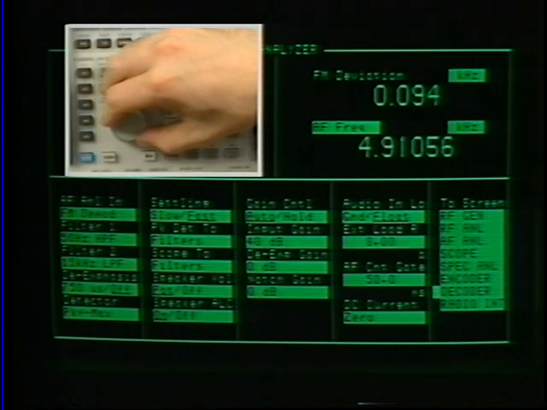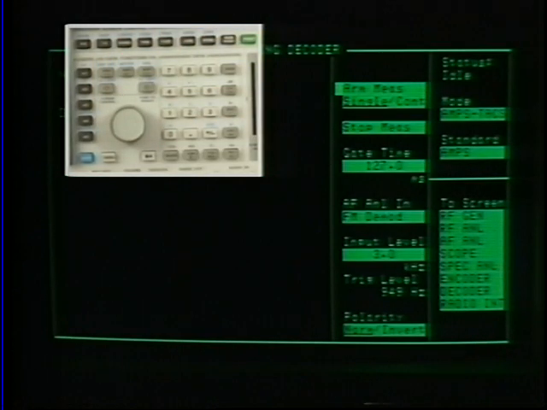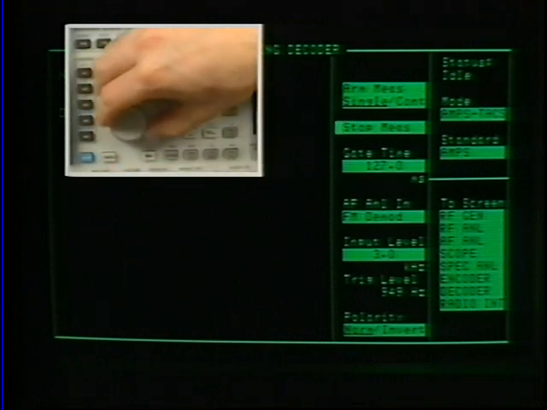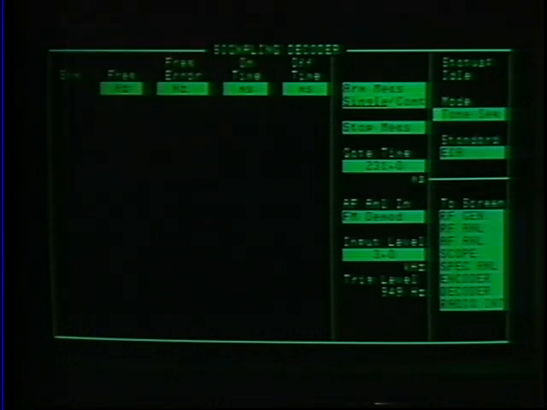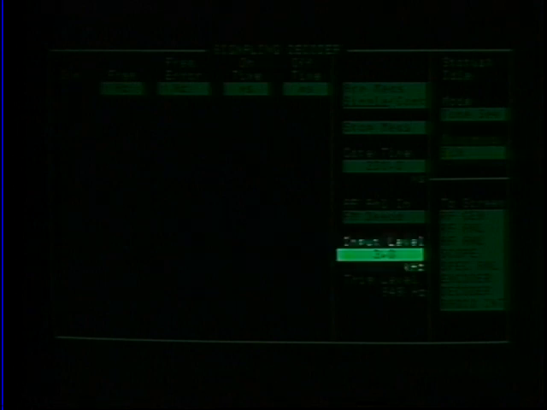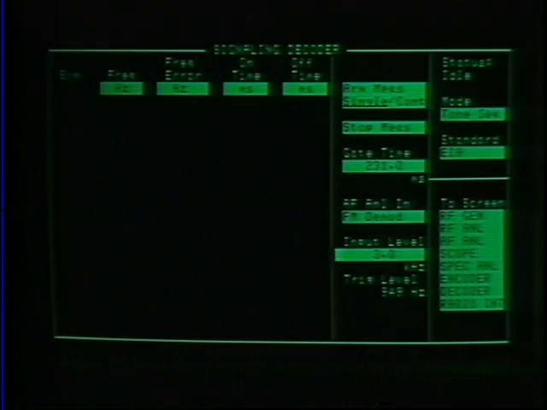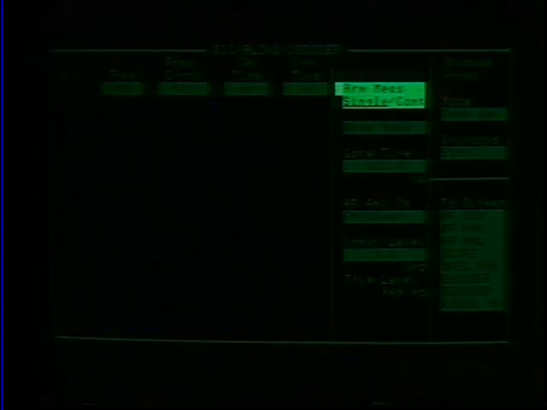And now we'll go to the actual decoder screen to make the measurement. We'll choose the proper mode, which is tone sequential. Make sure that we have the correct standard, which is EIA for this radio. We'll make sure that the input level is correct, and we're actually expecting a 3 kilohertz signal from the radio. And we'll go up and arm the measurement.